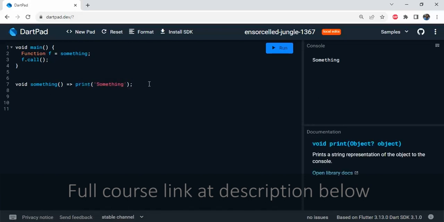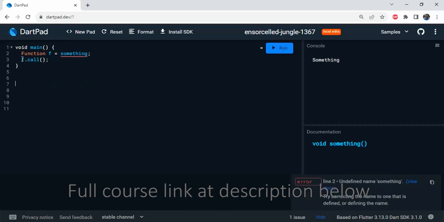But there is no point of calling or printing something in this way, because we already have a function with a name. Instead of calling this function name directly, what we're doing is putting this function into another reference and then calling that reference object. So this is not the actual use of this function reference. In this case, we can directly call this something method, right?